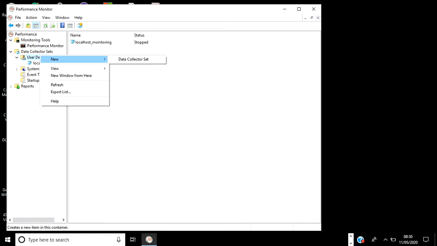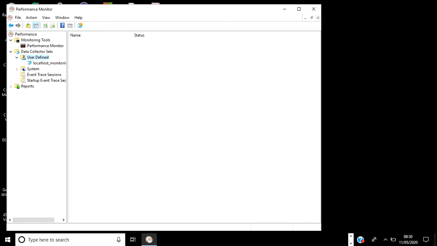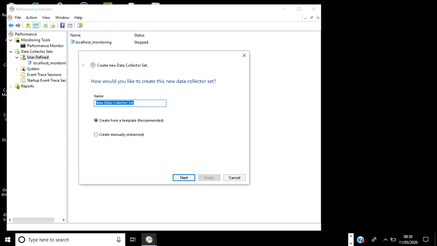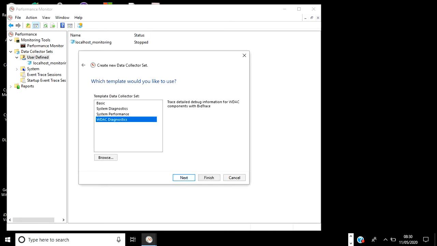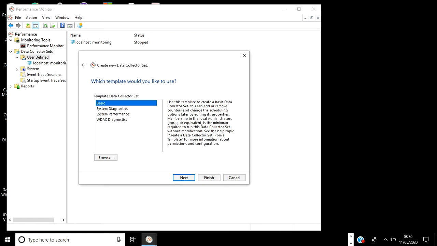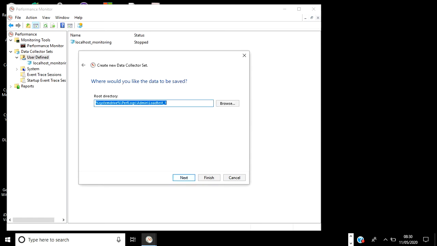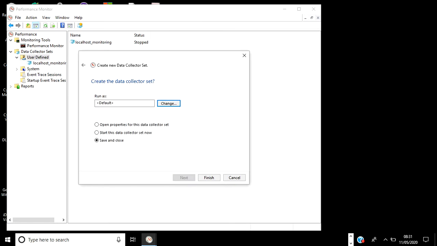So go here, add data collector set. Okay, I want to monitor a load test. Just give some name, load test_1. Create from template or create manually. Anything is fine. Select create from template. It will ask you which template. I want to add only basic monitoring. Just click next and click finish.